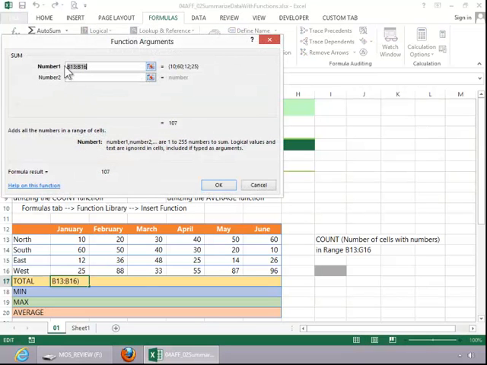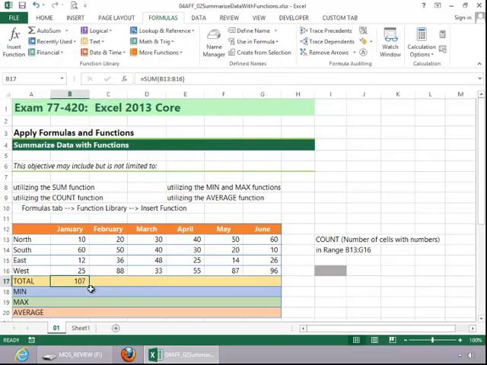And then you need to put in the range, and it's picking up B13 to B16, and that's correct, so I don't need to change that. I'll just click OK. And then just autofill that function across.